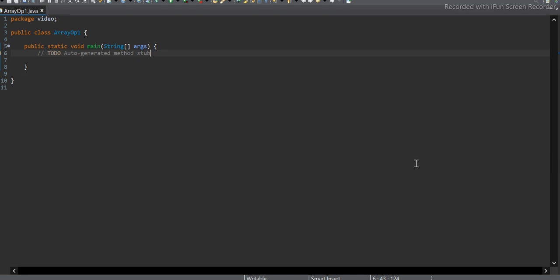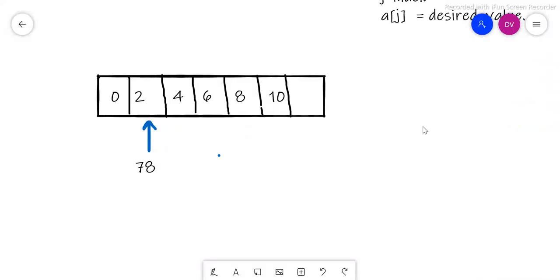Okay, as you all can see, we have come to Eclipse, and let me define all the values and come back. Okay, so we have to take the example, and I have taken an array of length 7, and we have to insert the number 78 at index number 1.